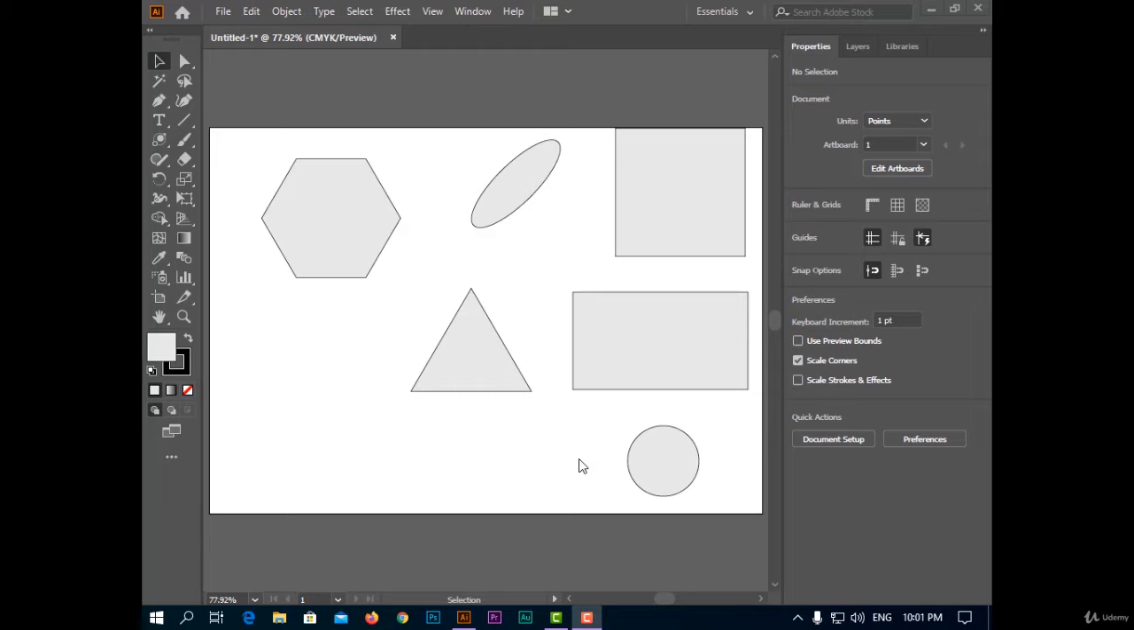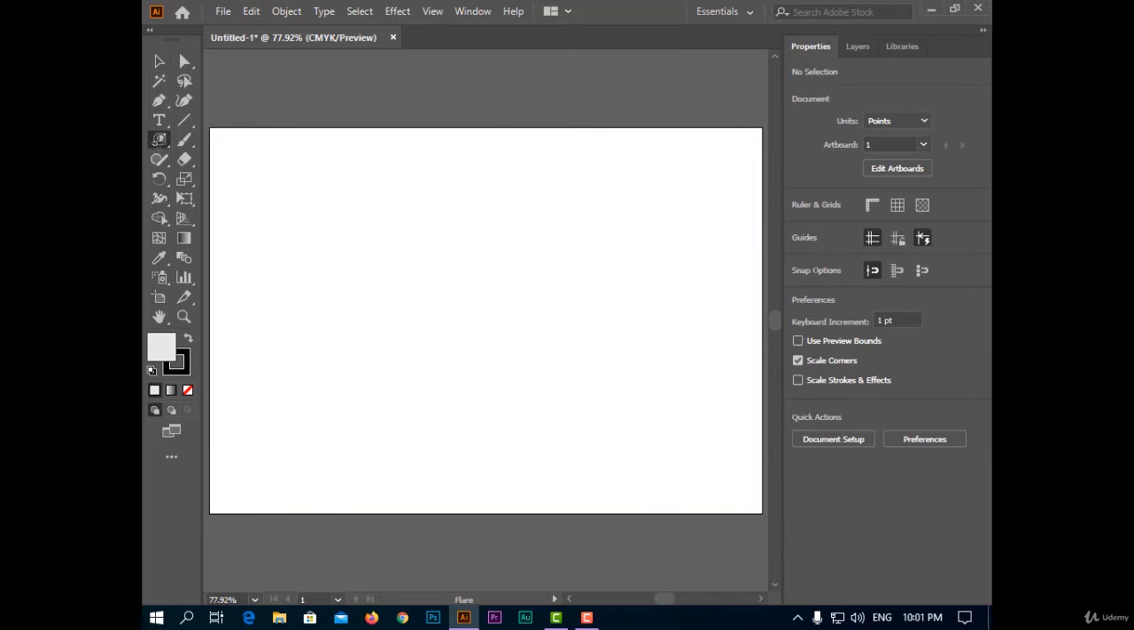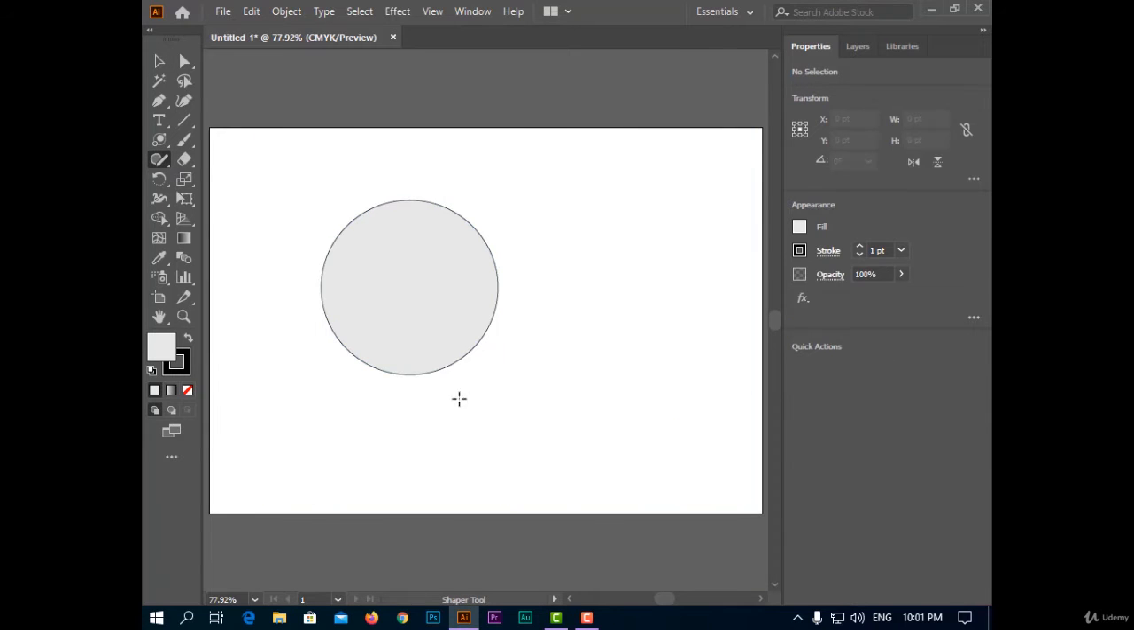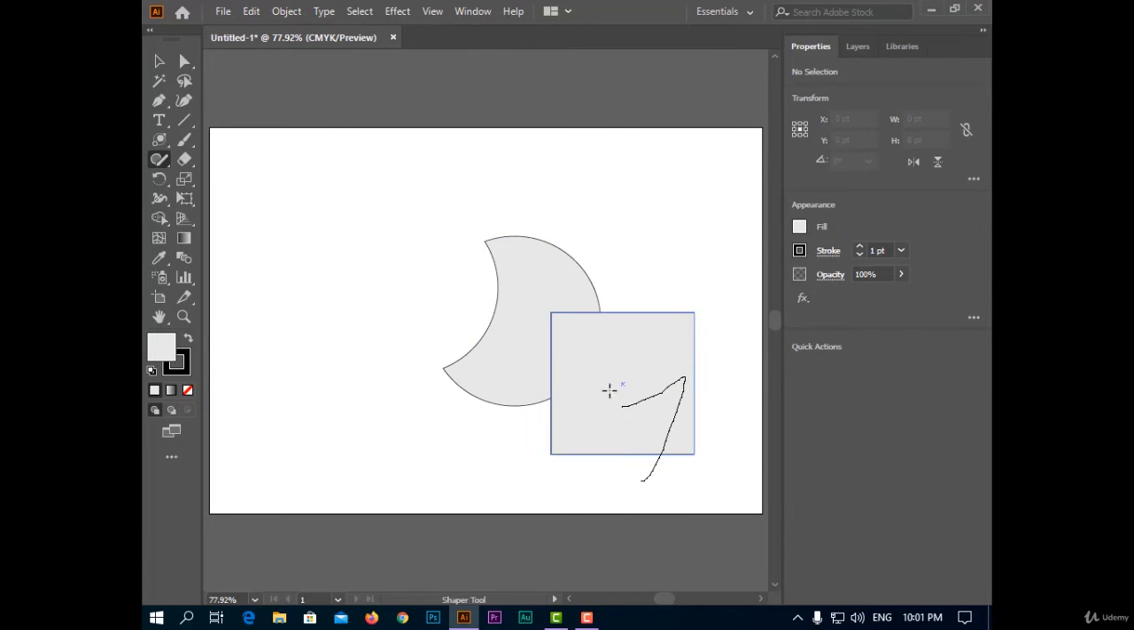Also, I can make different things with this tool, like this. If I have two ellipses like this, I can draw anything to delete this part. And now I can make different shapes, like this.